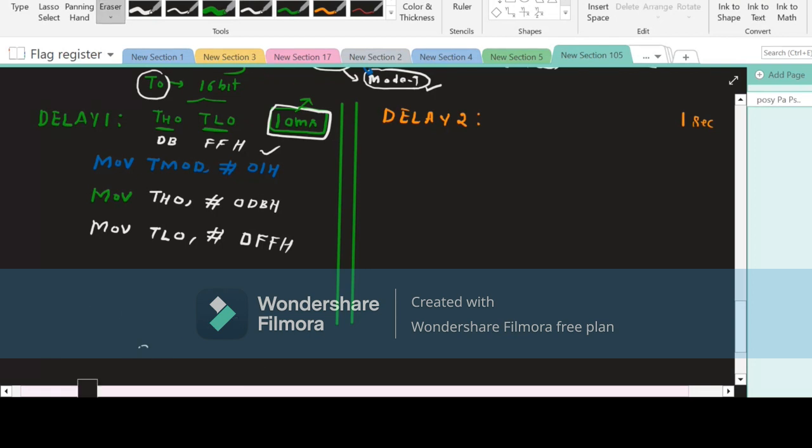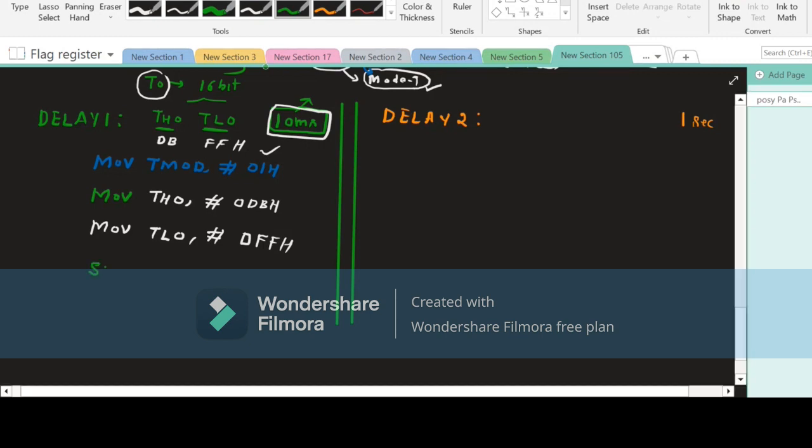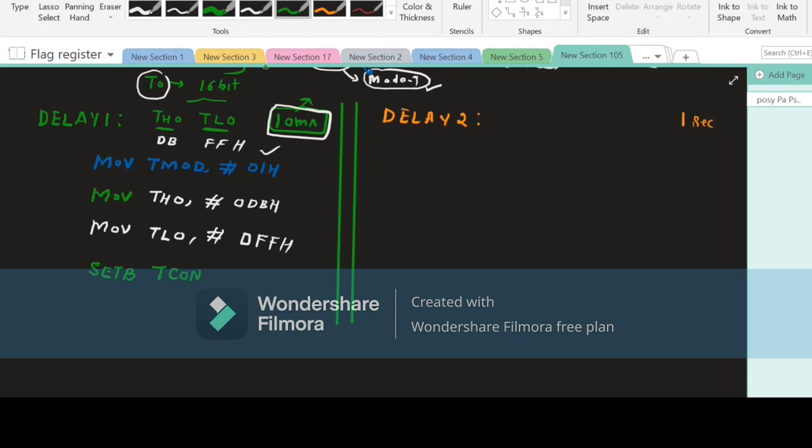So in order to create a delay of 10 milliseconds, we have to load timer 0 with the value DBFF. DB goes into the higher byte, and FF goes into the lower byte. After loading this, we will be setting a bit of one register, which is called the TCON register. This is called the timer control register.